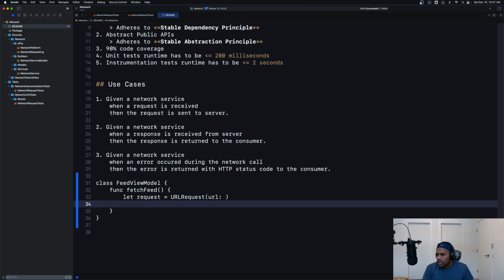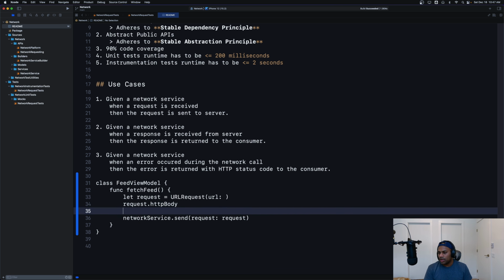Then we're gonna say network service, let's send it. So this is how we're gonna do it. In between, we're gonna configure the body, something like request dot, I don't know, I think it is add value, add header value or something like that, right? I forget the API anyway, but you guys get the idea.